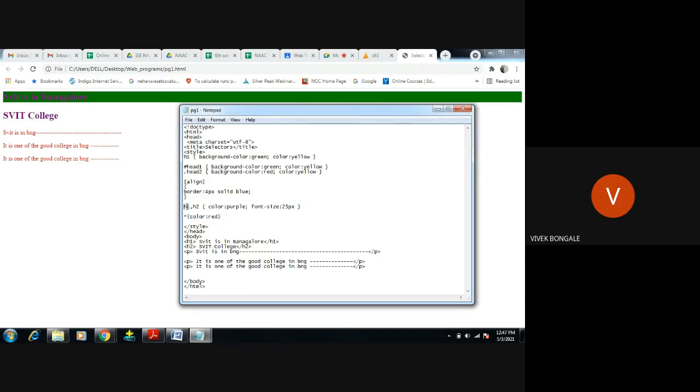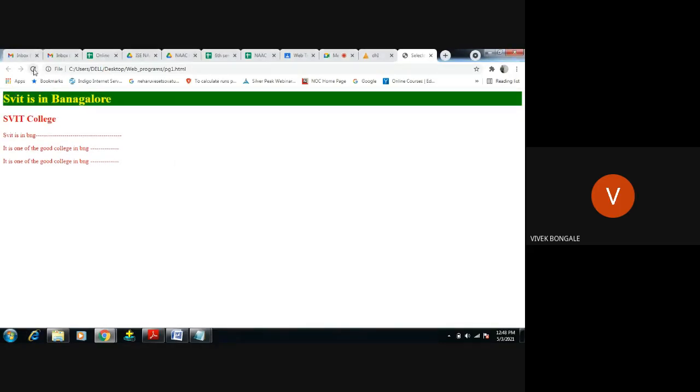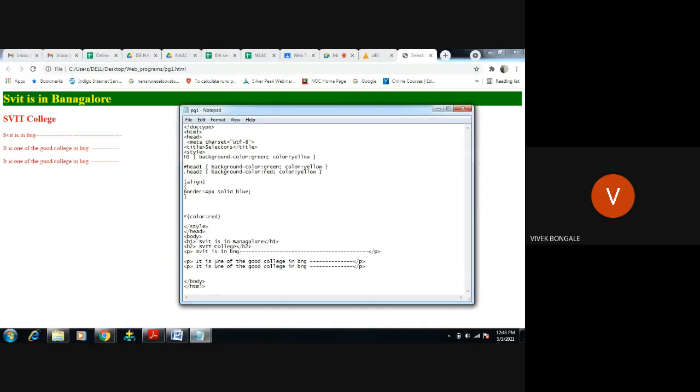If I just remove this one, Control X, now I will save this. Now see. Again, except h1, because for h1 we are using the element tag, that is the tag selector, the element selector, we have used. So for the h2 statement there is no other type of selector, so again SVIT college will be displayed in red color. This is what a universal selector.